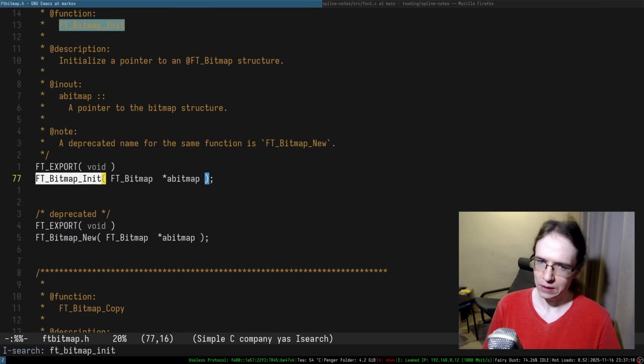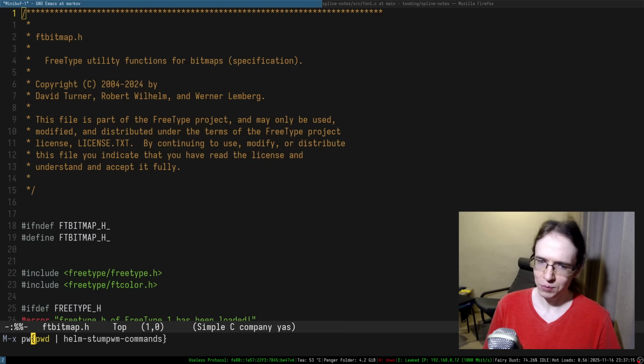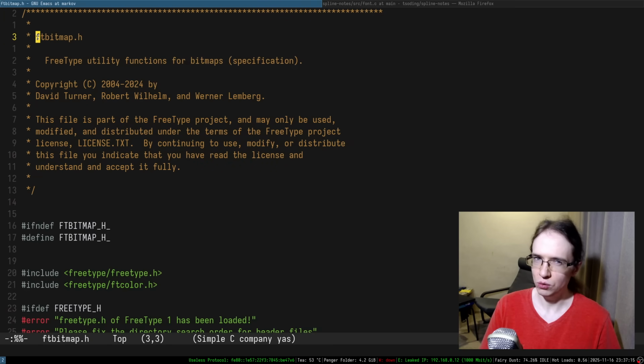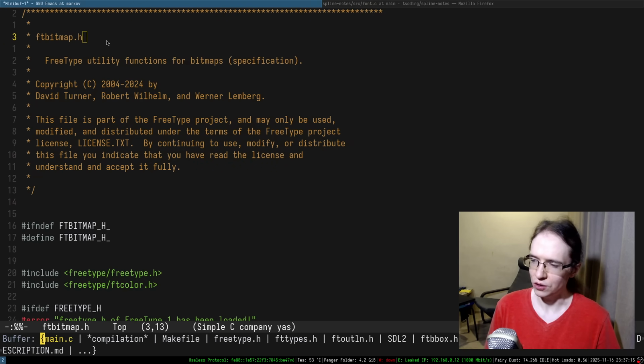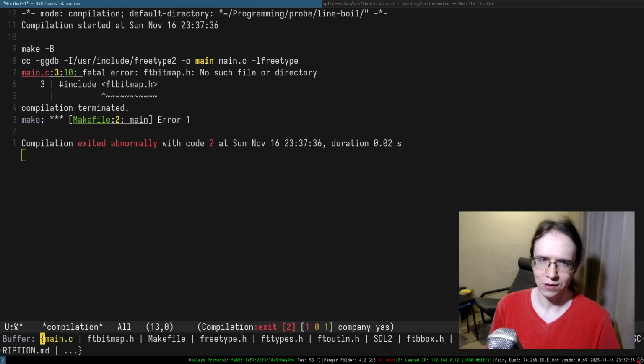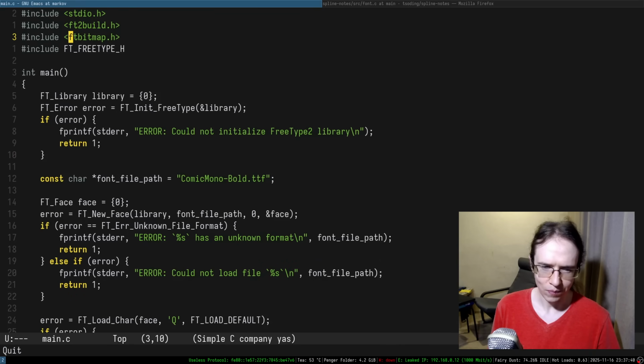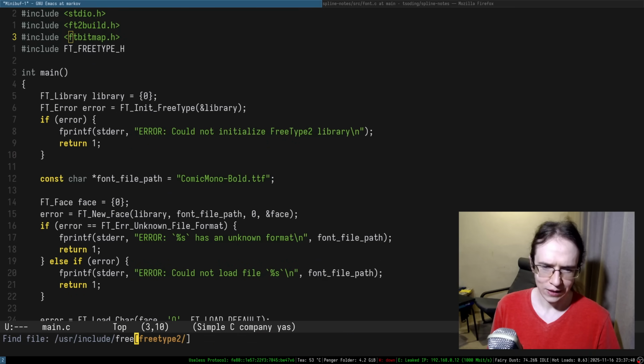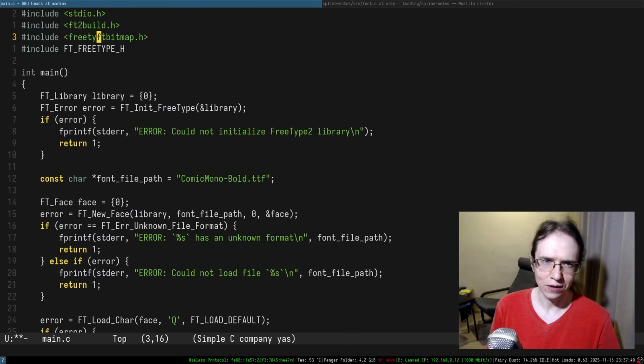But here it is. Does that mean I literally have to include FT bitmap to be able to use this kind of stuff? Is that what it means? I thought it is enough to just include this thing, but apparently it is not. So obviously it's not going to work probably like this, because I have to. So user include FreeType. Yeah, so FreeType.